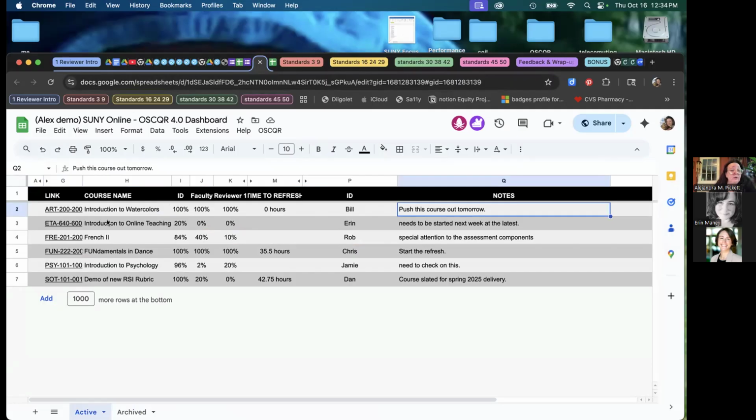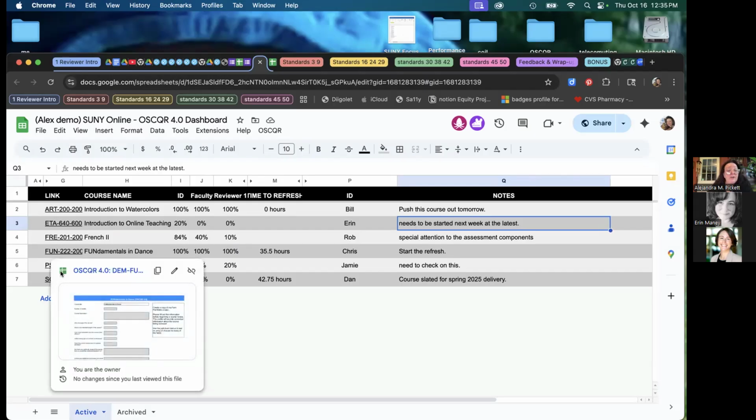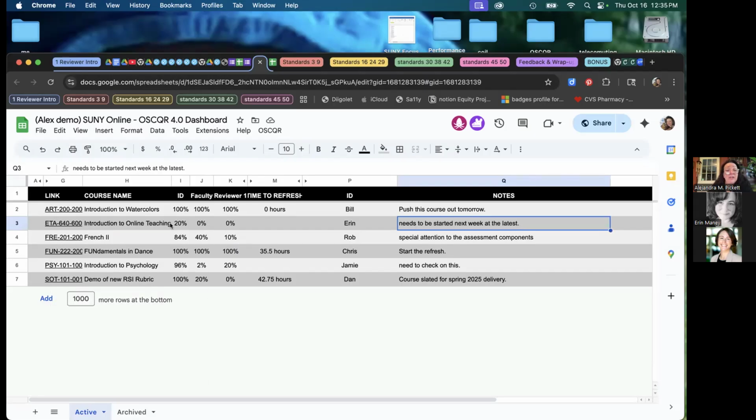And so then, similarly, you can see that Intro to Online Teaching, my course, is only 20% done by the ID, and the faculty and the reviewer haven't started their reviews yet. The review has to start by next week. And I, as the manager of this process, have put these notes in there. But I generated all of these rubrics and now can track them from the dashboard.